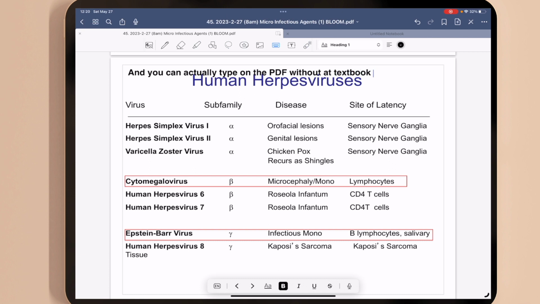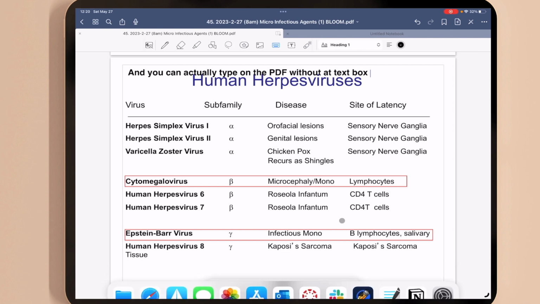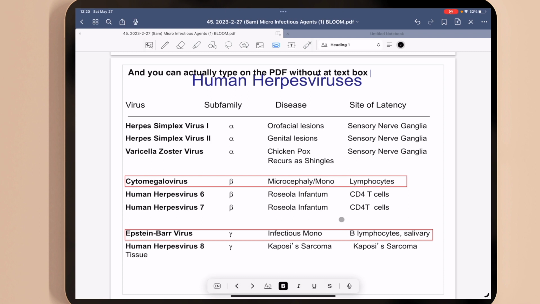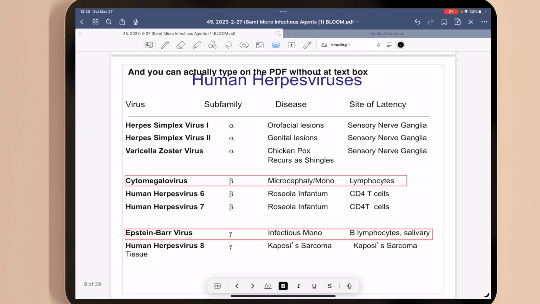I don't know if a lot of people will actually need to use this specific feature or not, but the fact that you can do it is incredible, because if you have a PDF on Notability, you cannot type on it directly over like this. It will automatically default to a text box.